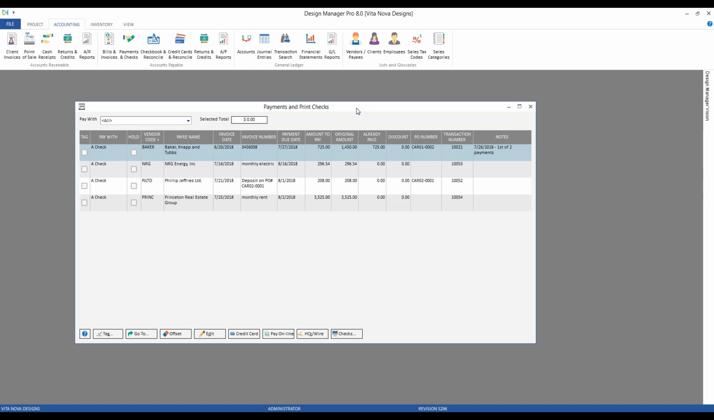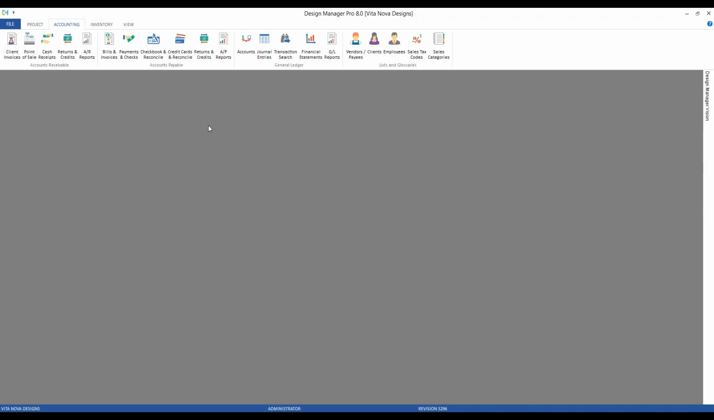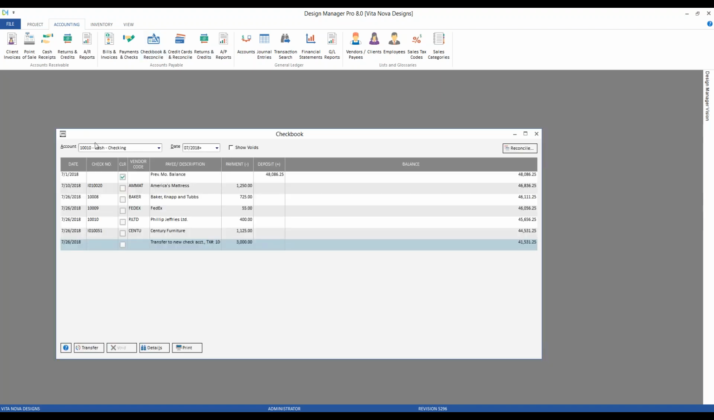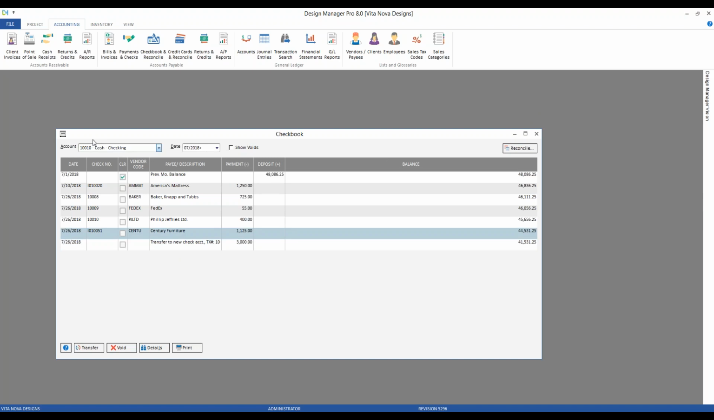So then it drops off our payments and print checks window. And in this case, now it will be seen on our checkbook window for our cash checking account. And there it is.